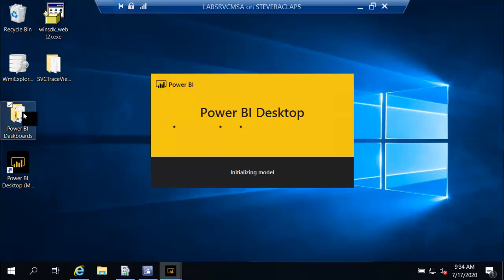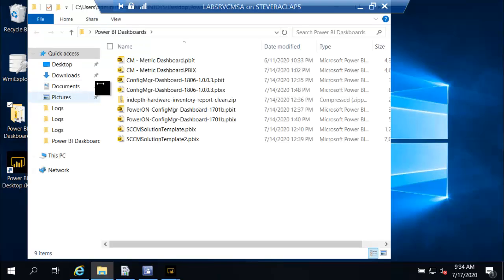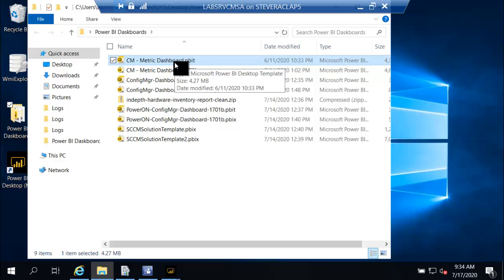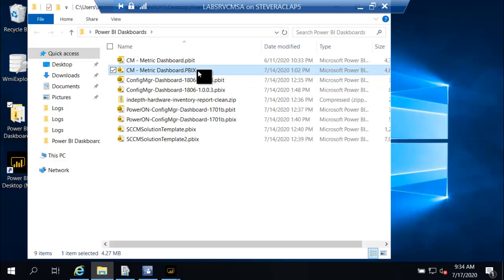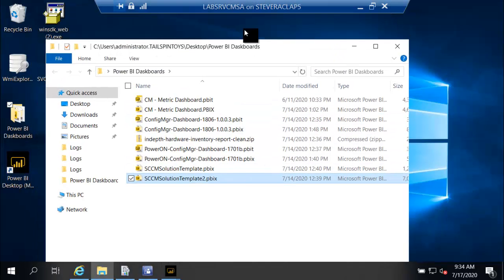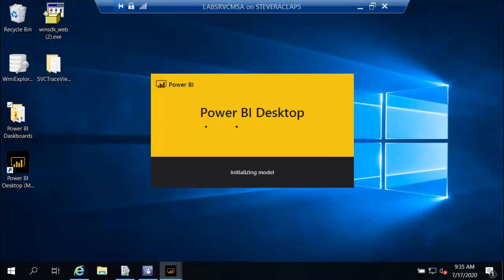But I've actually got these reports out here. It's taken a bit to load. So I have PBIT. This is one, the CM metric dashboard. It originally came in the PBIT template format. I've saved it as a PBIX, so that's out there. And some of these are just in PBIX and so on. But these templates are there, and I'll show you some of them as soon as this thing loads.